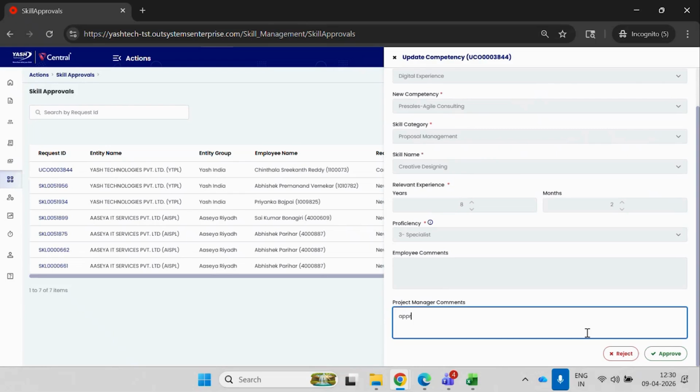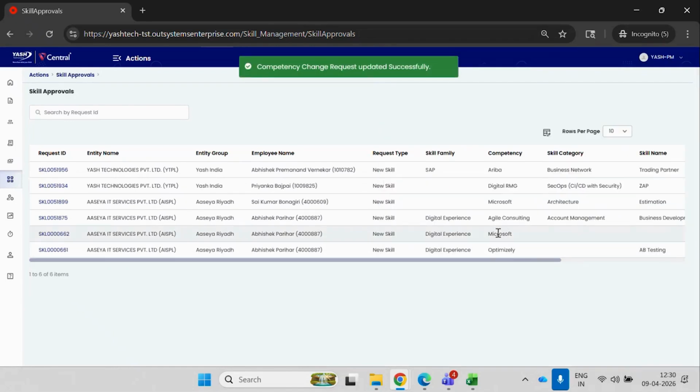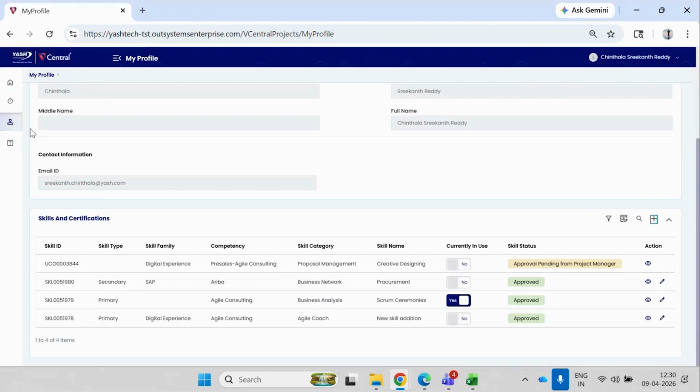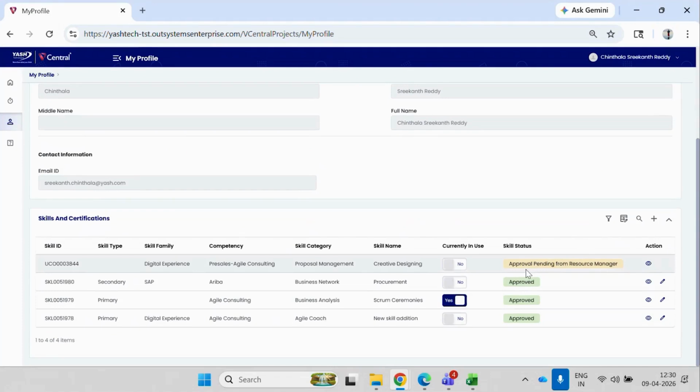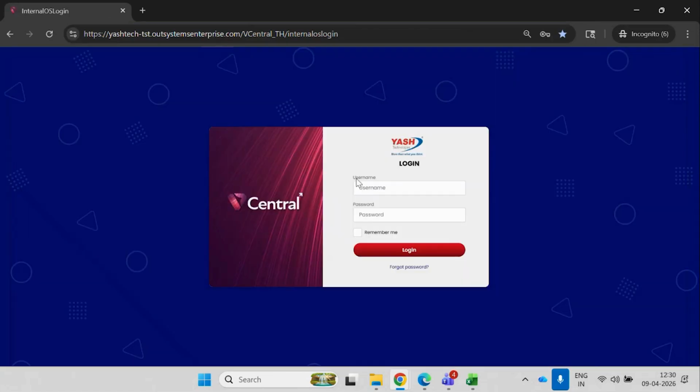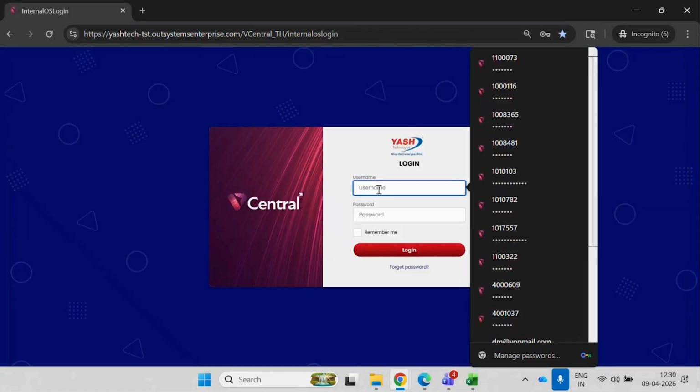So we'll just enter the comments. Although this is not mandatory, but let's enter this and we can click on approve. So after this is approved, we can go back and check from the employee's profile where the request will be mapped to again. So now this is approval pending from resource manager. So for this user, whosoever will be the tagged resource manager will go ahead and approve this request. So let us log in with the resource manager for this user. And this information can be obtained from the backend.